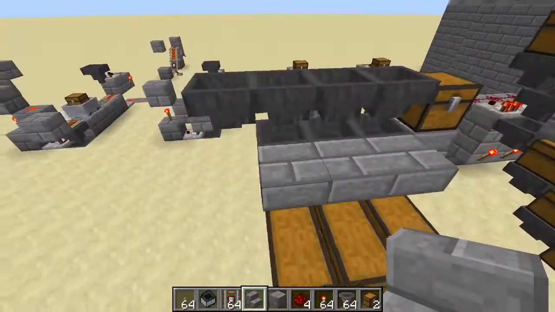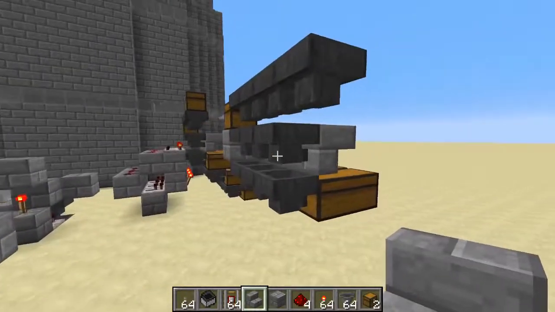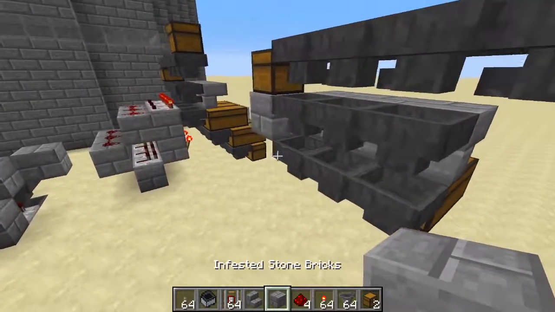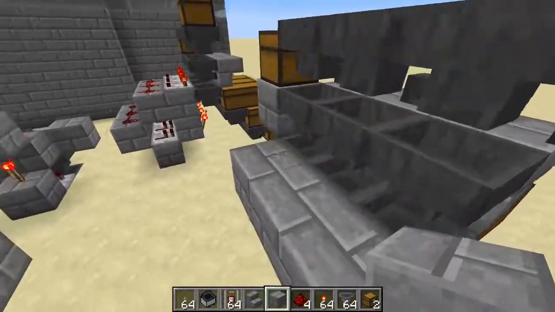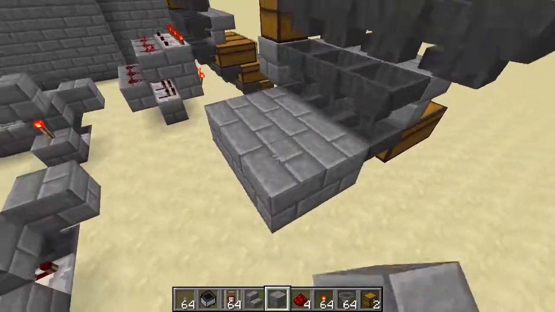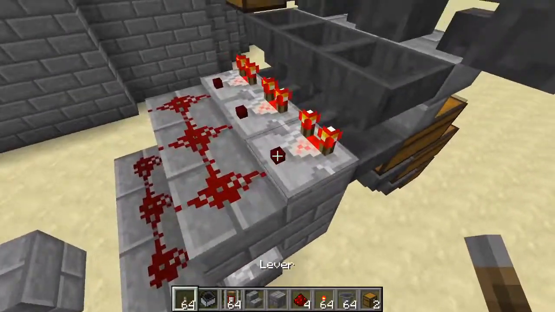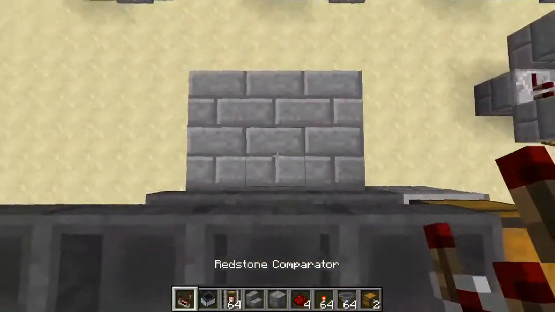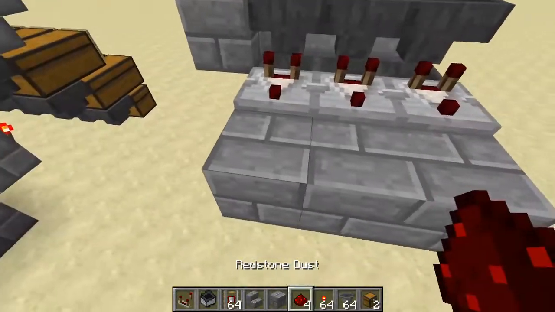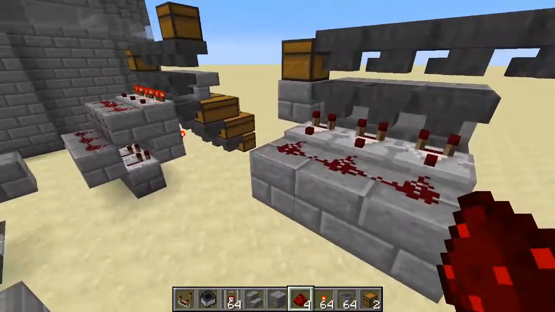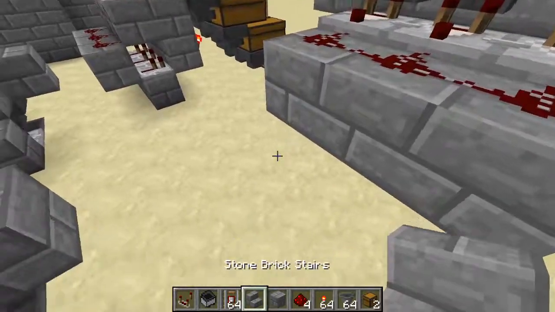Perfect. Okay, now what we need to do is actually filter this system. So what we want to do is have a comparator on these filter hoppers, because this middle row is where the filtering actually occurs. So if I go over here, excuse me, my bad, and I get comparators. So what's going to happen is once items are in here, they're going to light up, and they're going to power 1 set of redstone.